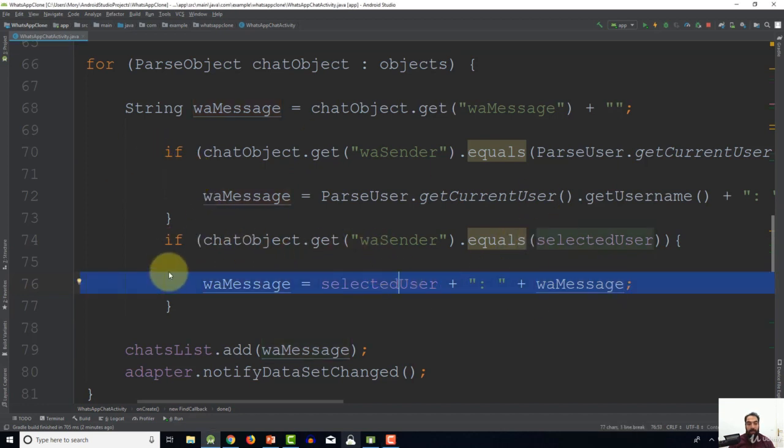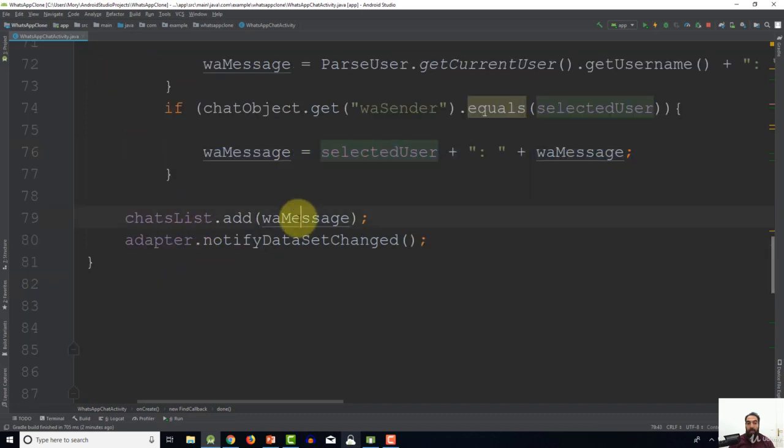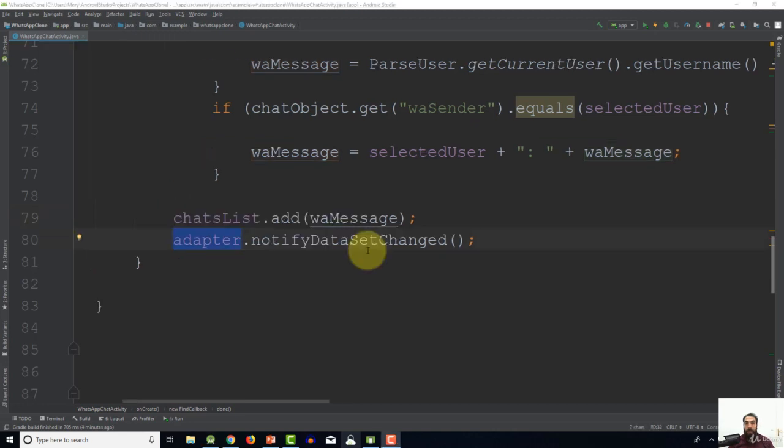After these two if statements, notice that I am still inside the curly braces of this for loop. I am going to assign this WA message, the message that we get from the server, to our array list, and then we are going to call the notify dataset changed method on our adapter. First let me tell you that it is not good programming practice to call this method on our adapter object inside the for loop, because each time this for loop executes, it is going to refresh our list view, and that's not a good programming practice.